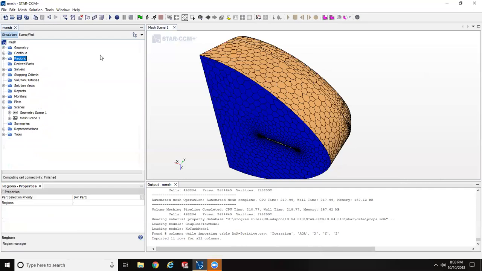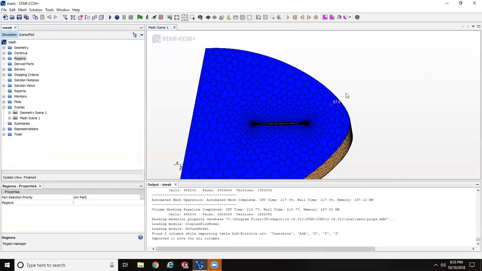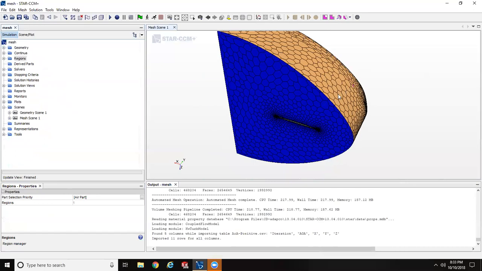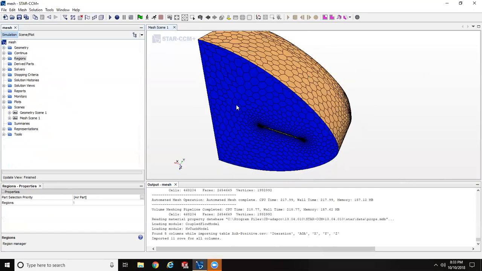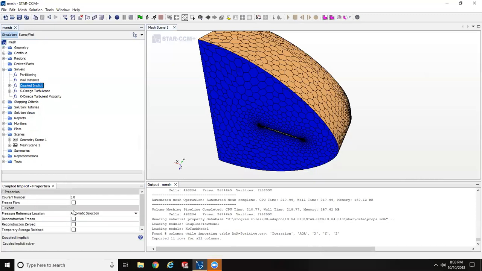But we don't have anything to view any of our solution as it's running. And we do need to make some modifications to the flow solver itself. Right now, the flow solver that we're using is the coupled implicit flow solver. If you click on that, you'll see that the Courant number is set to 5, and I wouldn't mess with that for our solutions, but you can adjust that to get your solution to converge quicker, or if your solution is diverging, you want to lower that number, but we won't worry about that right now. We'll leave that at the default value.